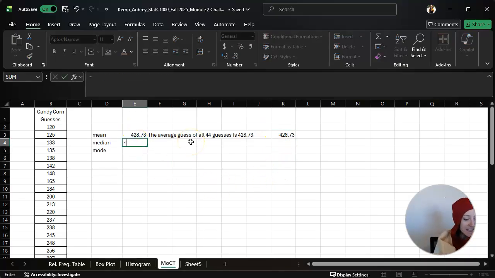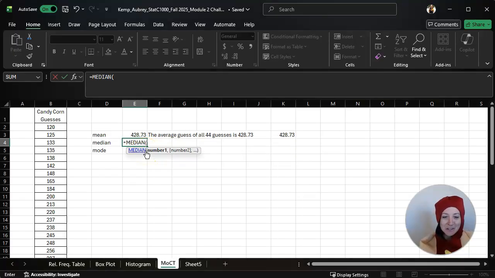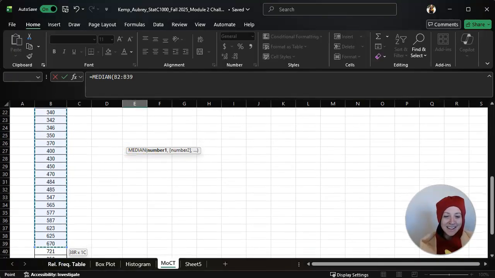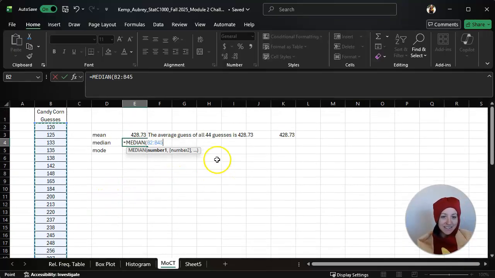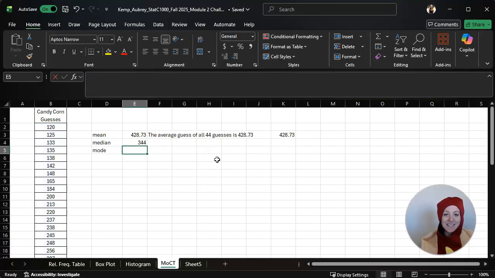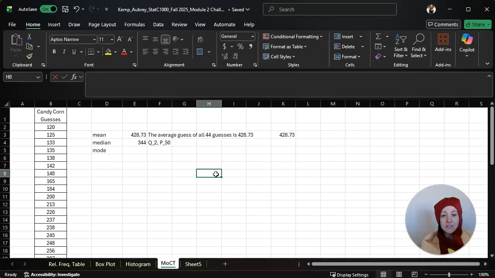Okay, the median. Some of these functions you can guess pretty quickly. Equals median is the function to find the median. So if we double click on this, highlight all of our data, hit enter, this will give us the median. I want to remind you the median is Q2, also the 50th percentile. So the median is the value that is halfway between the data sets.